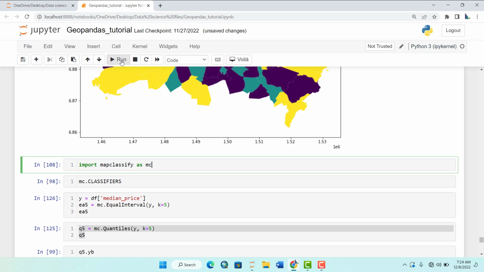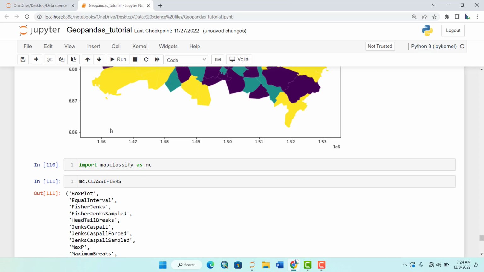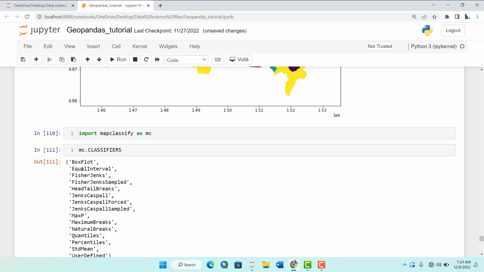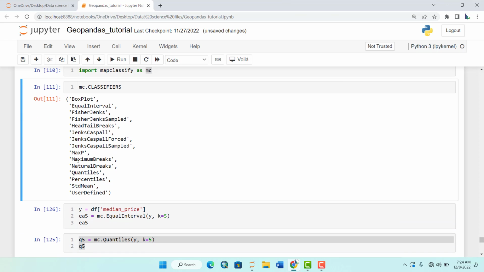Alright, now you're going to see all the available classifiers we have inside this mapclassify module, those quantiles and equal interval classifiers. So now you're going to call this classifiers attribute so that we can see all the available classification methods in this module. You have box plot, equal interval, Fisher-Jenks, a lot of natural breaks, percentiles, quantiles. This box plot will be handy for us to see outliers.